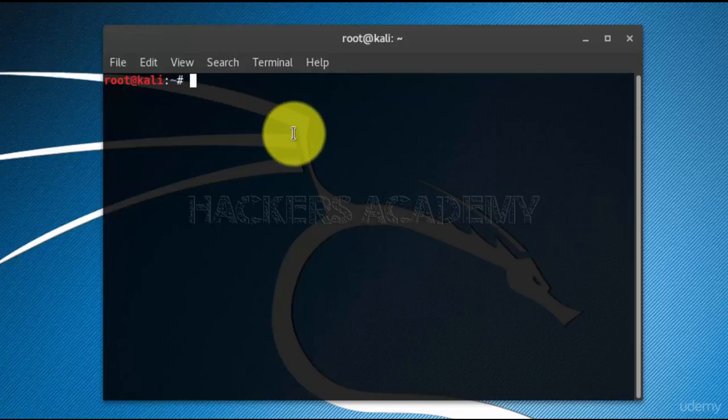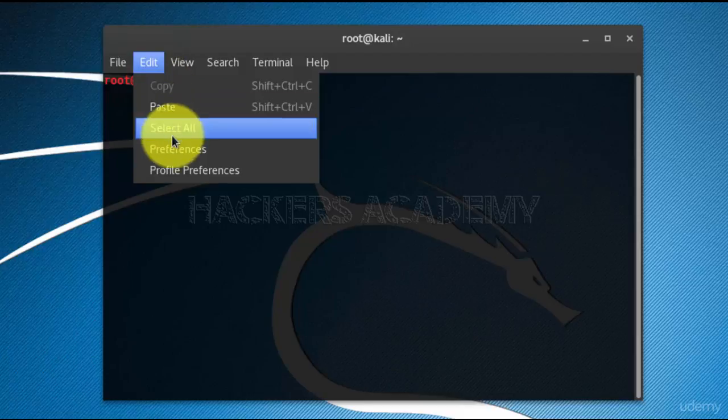And that would look like, instead of a pound sign, that would be a dollar sign. And what that means is that you're logged in as a non-root user, or you're not the super user, you're a low privileged user. Now, because we are on the graphical user interface, we can customize the look and feel of this. We can do that by visiting the preferences options under the edit menu.